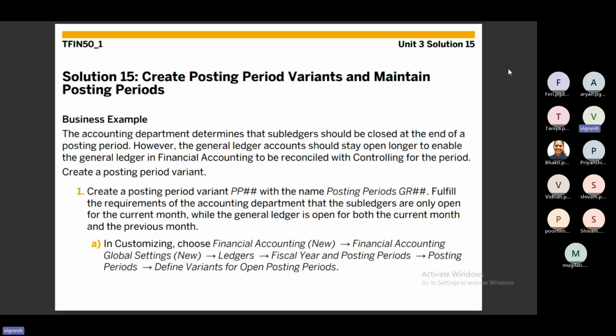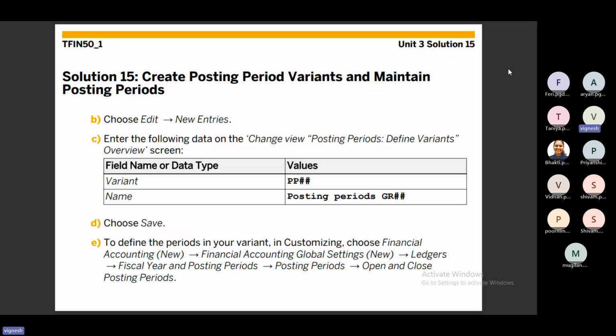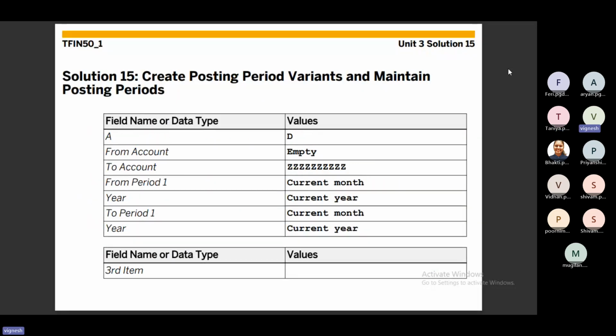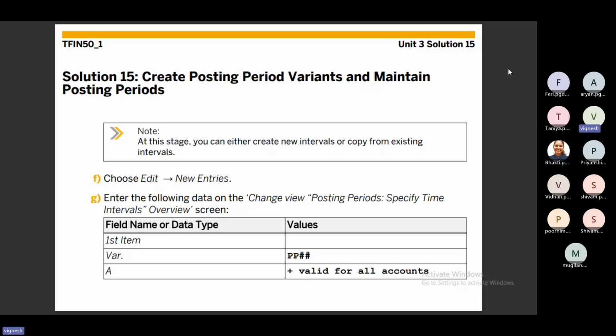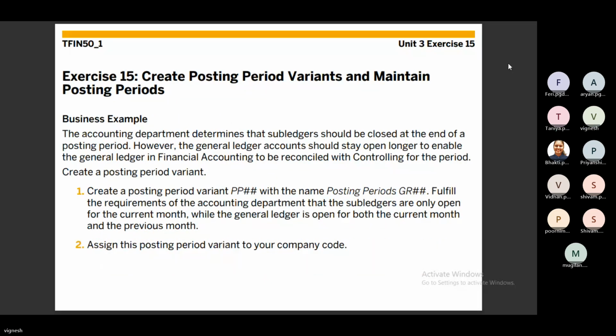So create a posting period variant, that is PP. We need a posting period variant. We are going to create one posting period variant in the customizing, and after that we need to assign it. Step by step things will be available.